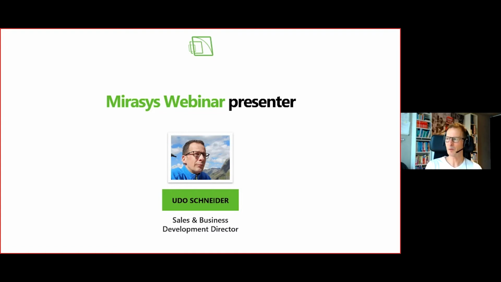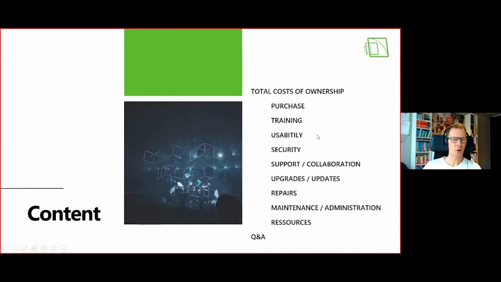It will be a little bit more theoretical, because when we are talking about total cost of ownership, we also need to see how it fits into our software and what our software can do for you. So there are no demos today and there is no presentation about Mirasys today. For the newbies, if you want more information about Mirasys as a company, please contact us directly. Let's walk through the contents.